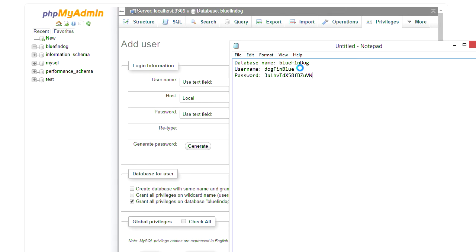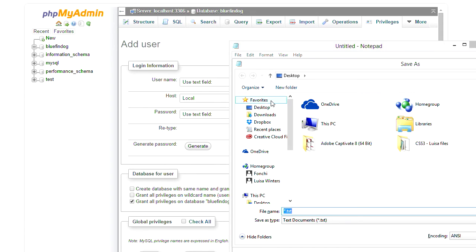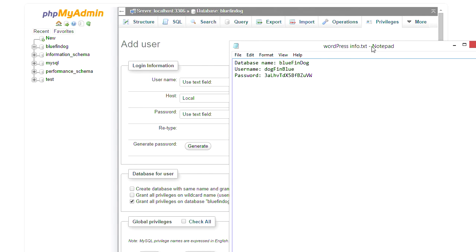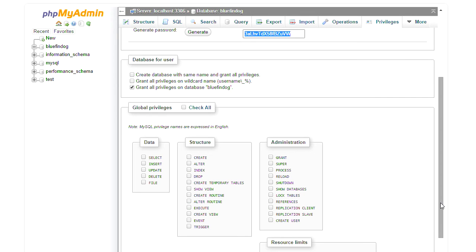I'm going to save this as WordPress info. I'll save it on the desktop. And there it is. Now, to continue with the creation of the user, all I have to do is click on OK.